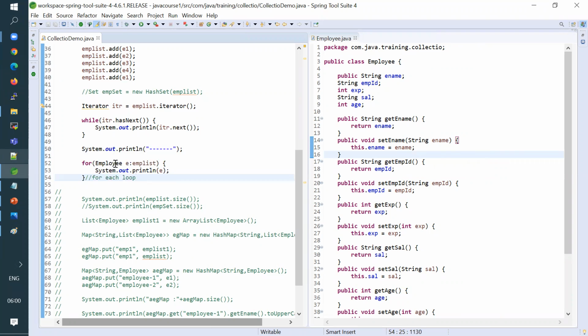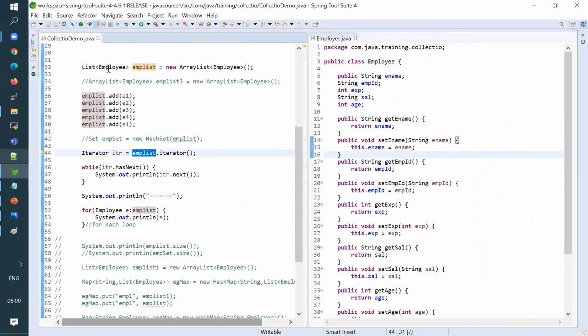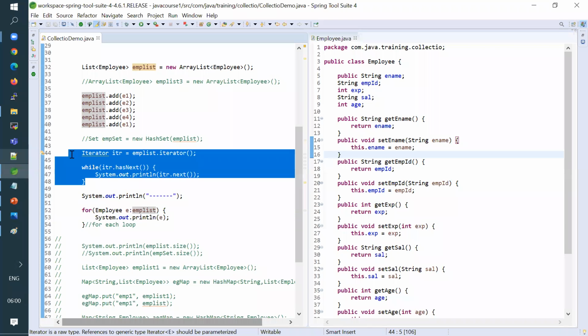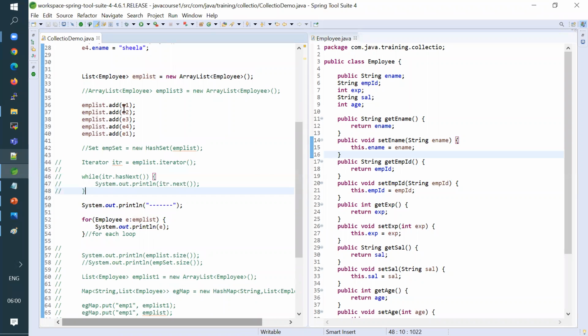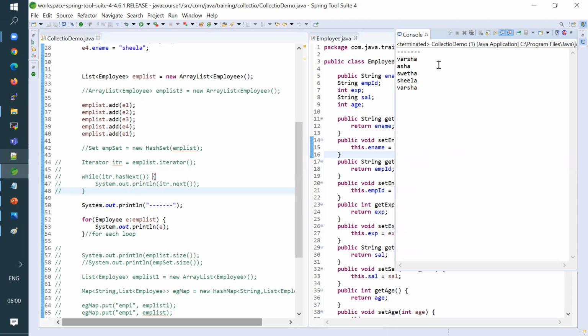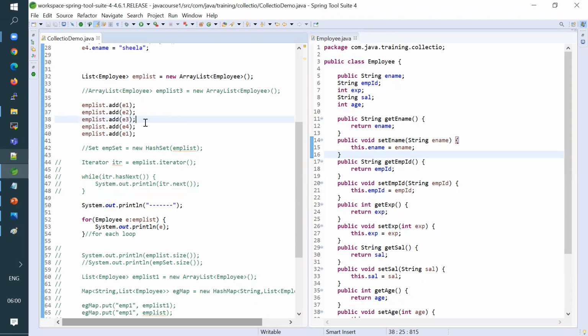I'm taking an employee object, because in emplist you have employee objects. Emplist is storing nothing but employee objects. So I'm iterating through each employee object and doing sysout println e. I'm commenting this part. This will also iterate through the list and print all the objects. So to iterate through a collection, you can use an iterator or a for each loop style, the one that is here.